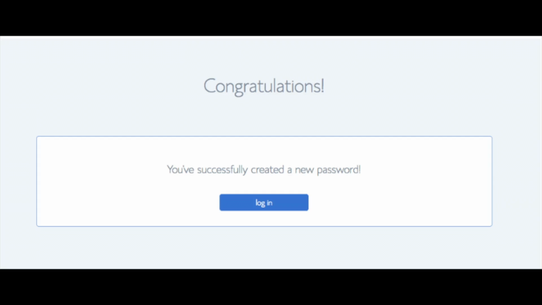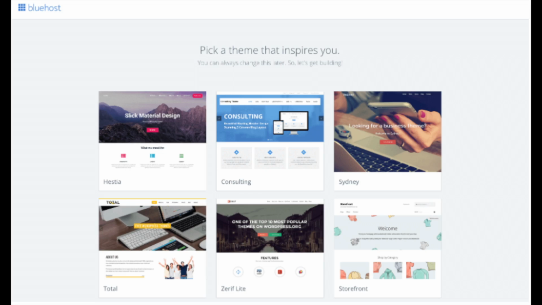You will now be directed to a congratulations page. Click the blue login button to log in to Bluehost. Bluehost is also going to at this time email your dashboard login information to the email address you provided.